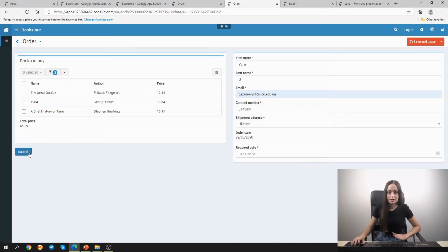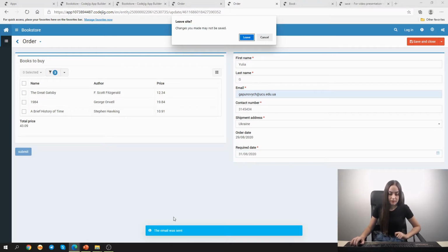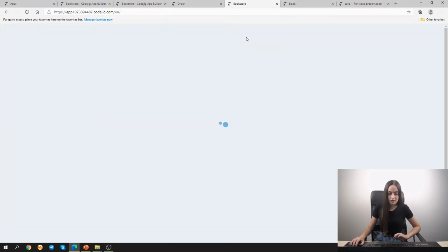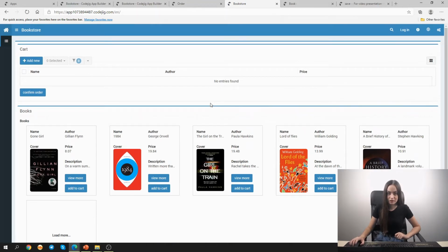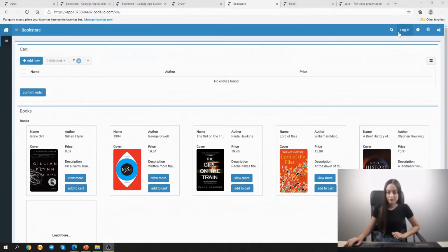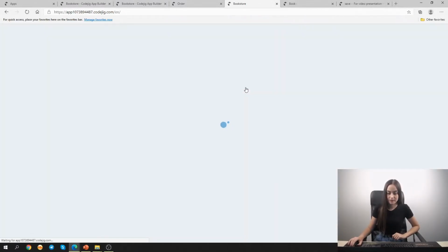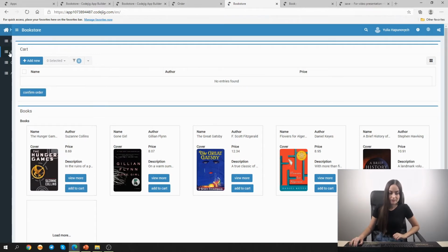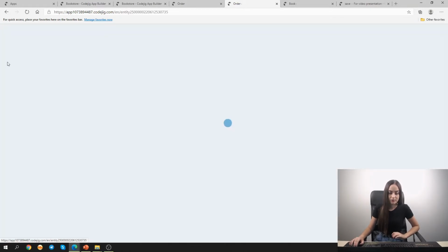And now on clicking the submit button, the email was sent and we can leave our page and we are redirected to the main bookstore page. Also, I have received an email on my phone and we will attach a screenshot of how the body of our letter looks. And also, if you log in as administrator, which is my account, as you can see, I now have access to the orders list and also to the books list and also addresses.